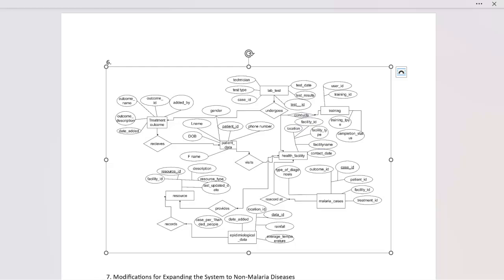We have the test entity. This entity represents medical tests performed on patients with attributes like test ID, test type, test date, and test results. We have the treatment entity, which represents the treatments administered to patients with attributes like treatment ID and treatment outcome. We have the outcome entity, which represents patients' outcomes, with attributes like outcome ID, outcome name, and outcome description.